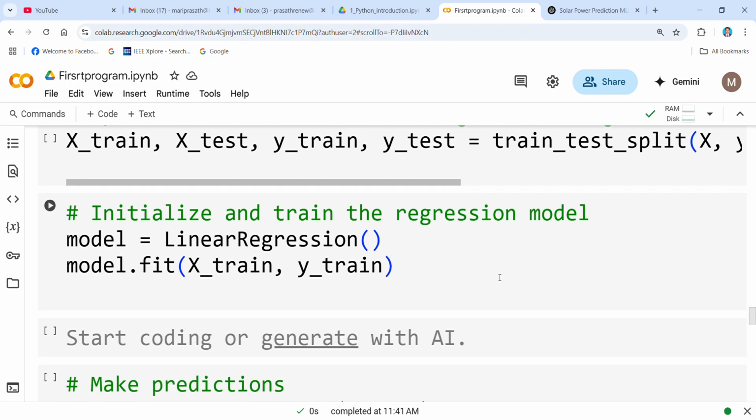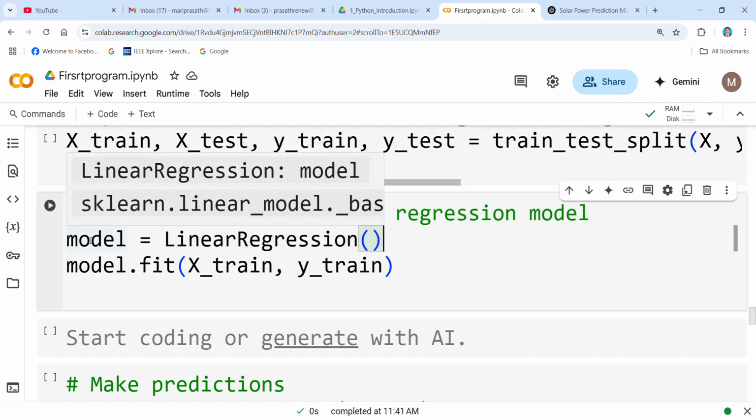Once the split is over, we have to initialize and train the regression model. We create one variable, model, which is here called an object. Then we store the linear regression model in the model object. Just nothing more, we are calling the linear regression algorithm to train our model. So the linear regression model is stored in model, and that is called an object.